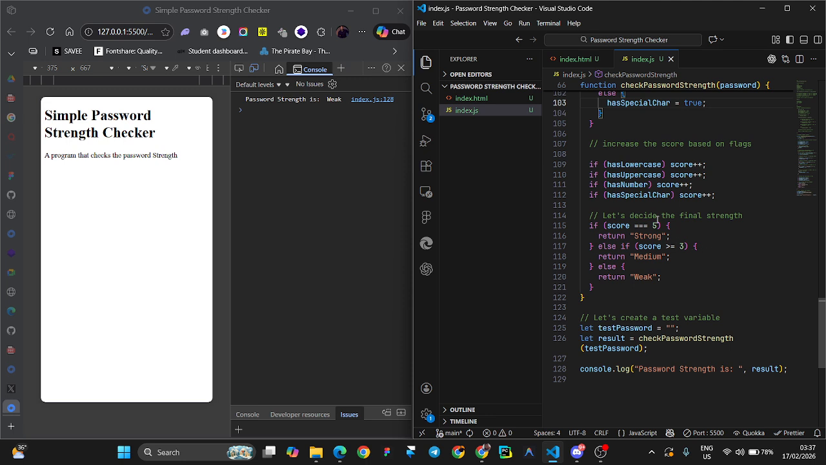So finally, we decide the final strength by using the if statement. If score equals 5, then we return strong. Else, if the score is greater than or equal to 3, we return medium. Else, we return weak. Meaning that if the score is not 5 and is not greater than or equal to 3, then it's weak.